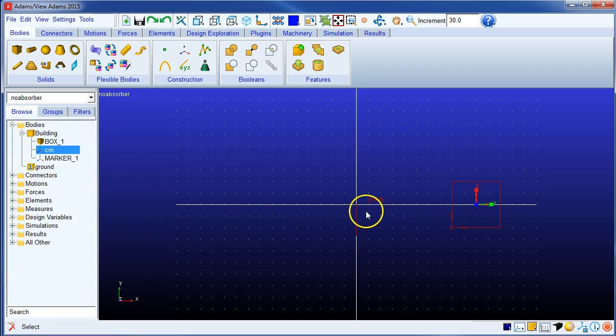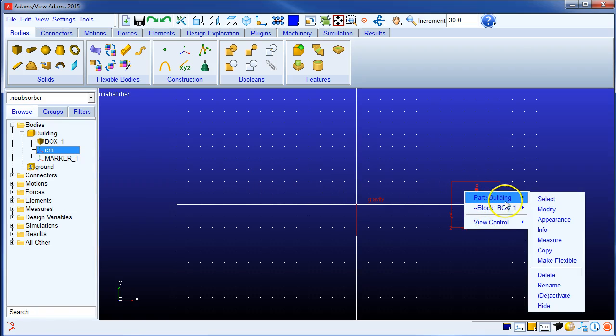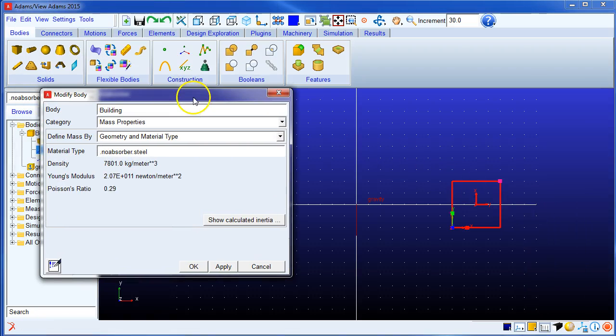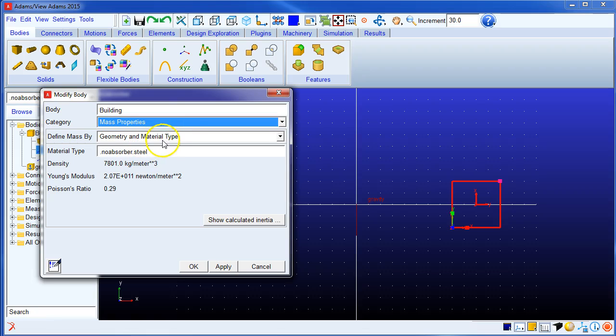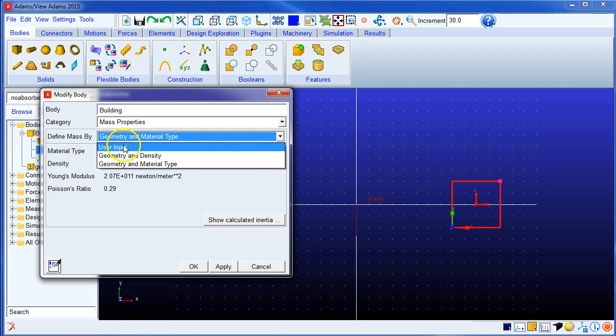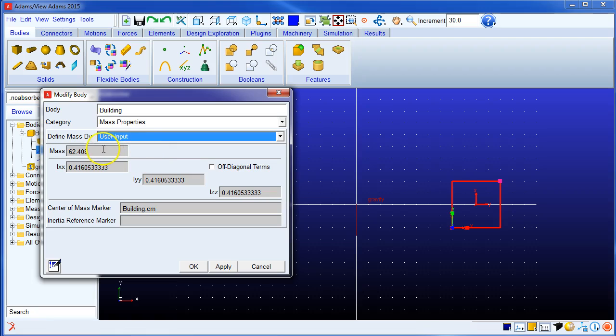And I'd like to know how much mass it has. So what I'm going to do is come over here, right click, and select the building, and I'm going to modify it. And so up comes this thing, and what I want to do is modify the mass. You can say I want to give it an initial condition or whatever you want to do. I'm going to change the mass, and I don't remember how much mass the thing said to do, but I'm going to say I want to specify the mass with user input.